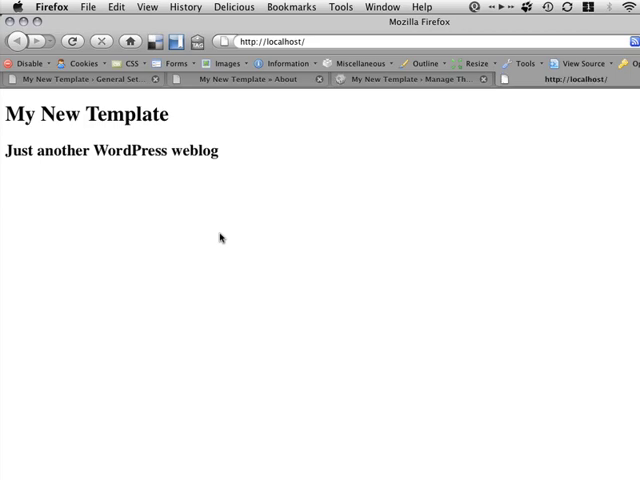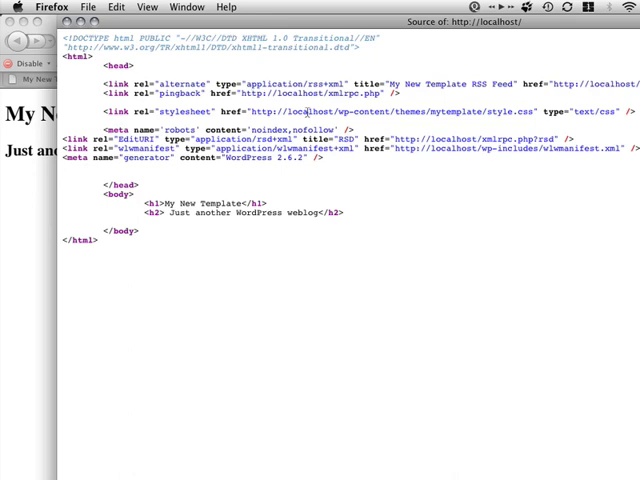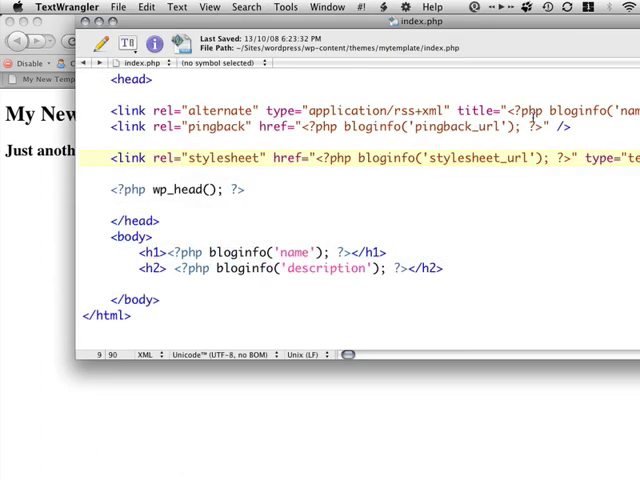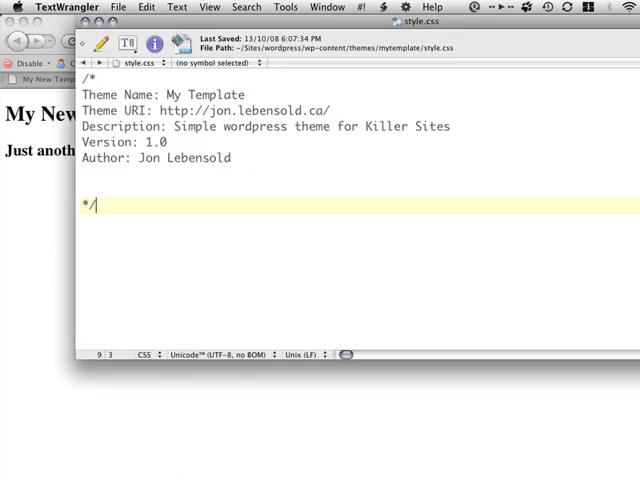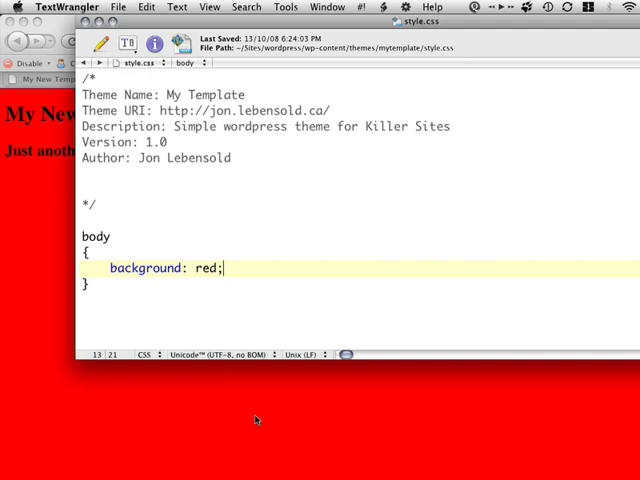If I refresh this page and I view my page source again, I'll see that WordPress has actually figured out where my style sheet is sitting on the web server. Now, if we take this a step further and I go to style.css and I say that I want my body, and I'm going to open this up, background to be red, and I save this, then my background will turn red. Now, that's not very appealing to the eyes, so let's just delete that for a minute.